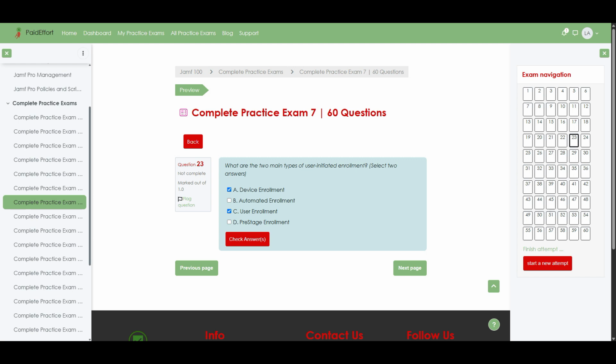Device enrollment and user enrollment are the two primary options available when a user manually initiates enrollment on a device. Device enrollment is typically used for institutionally owned devices, where the organization retains full control and visibility. User enrollment is designed for personally owned devices, enabling a more privacy-focused setup while still granting IT control over organizational data. Now, automated enrollment is incorrect because it occurs automatically through Apple School Manager or Apple Business Manager during setup, not initiated by the user.